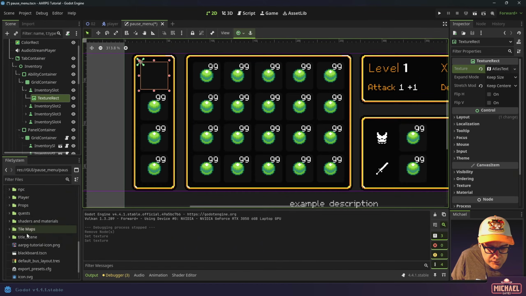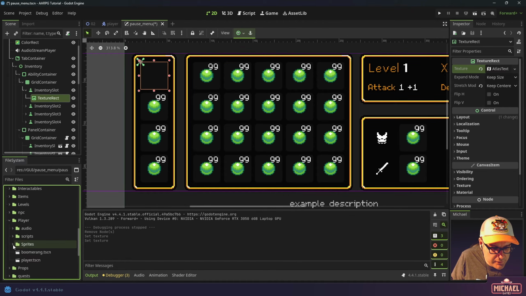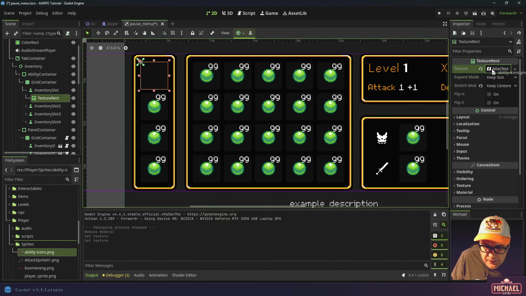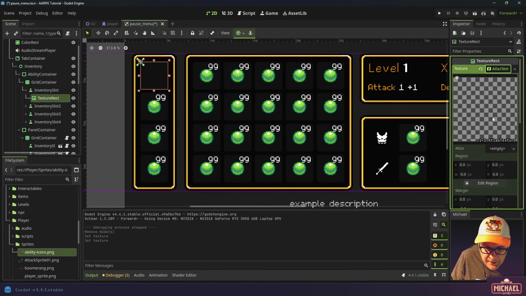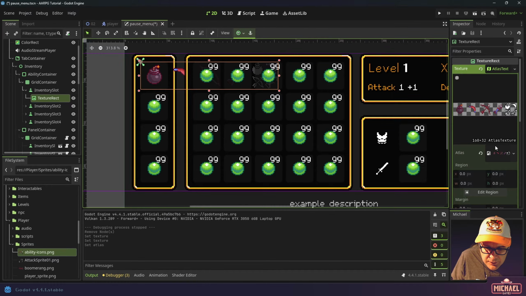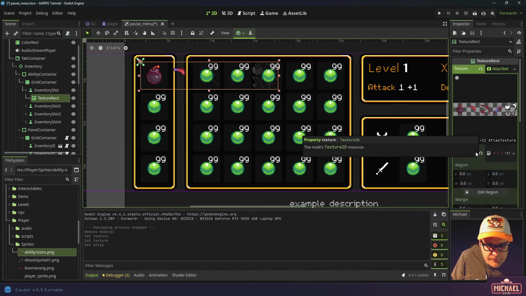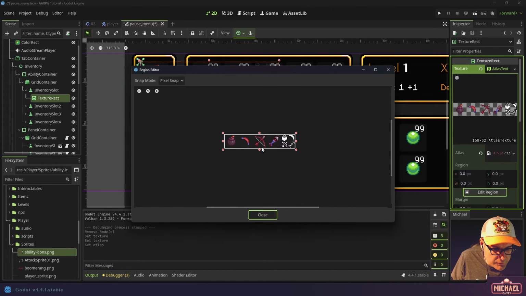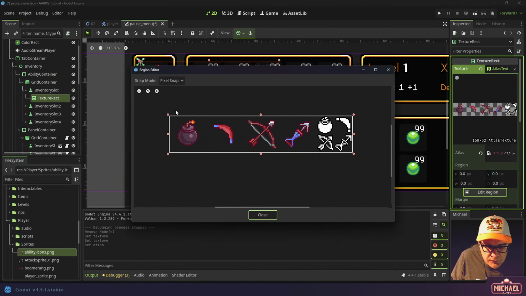And then we just need to go down to our player. Did I already collapse that? Here we go. Player, sprites, and I'm going to drag these ability. Oops, I need to expand that first to open this Atlas texture up. And then there's a spot for the Atlas right there. So I'm going to drag my abilities icon on. And then what I can do is I'm going to go ahead and just edit the region with this little UI. Make sure you've got pixel snap on.